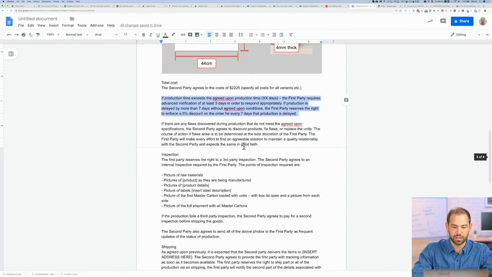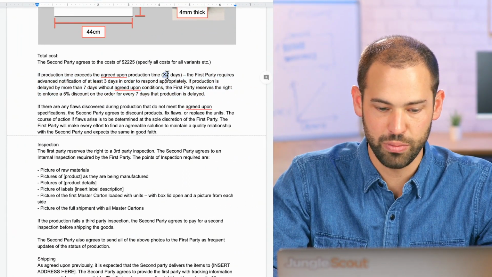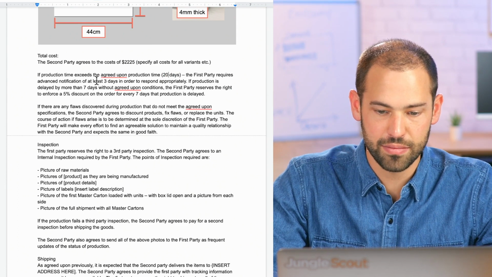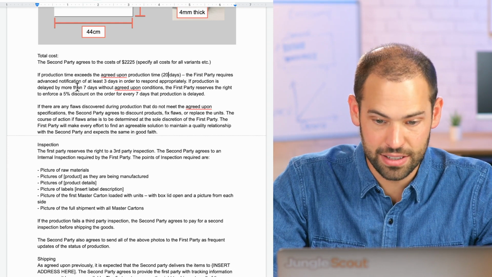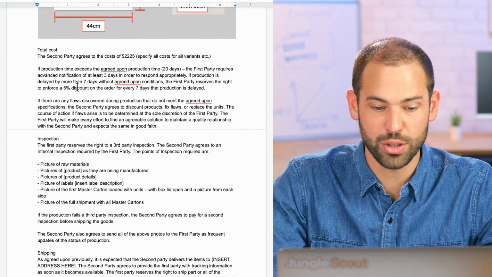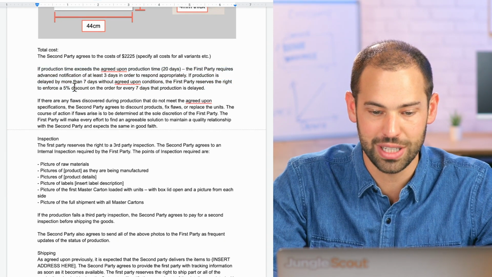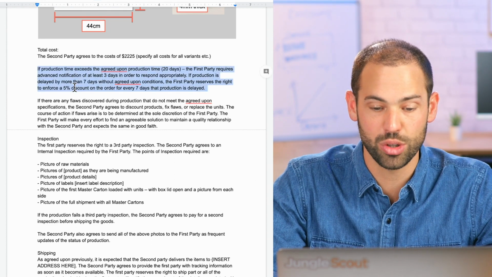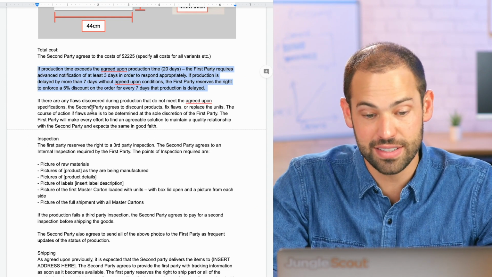It says if the production time exceeds the agreed upon production time, so they actually told me 20 days, the first party requires advance notification at least 3 days. If production is delayed more than 7 days, the first party reserves the right to enforce a 5% discount on the order for every 7 days that production is delayed. All right. And I do like to enforce this with the factory. So it's like you give them a 7-day window. After that, for every 7 days that it's late, you get a 5% discount.